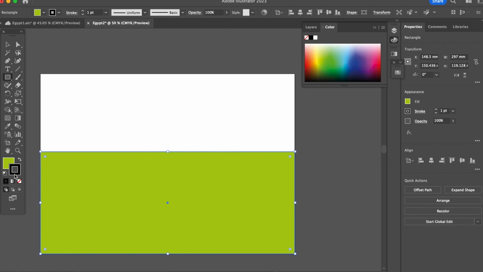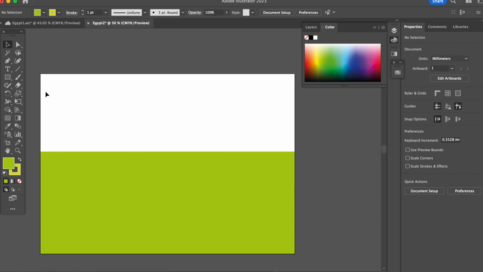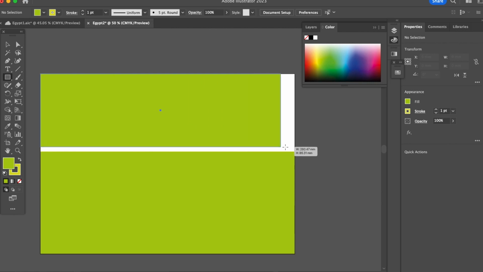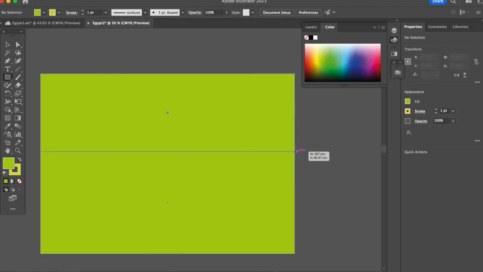So we're going to create the foreground first, which is the sand, using the rectangular tool, and then go to the selection tool, and then go to rectangle, create another one, and this one is going to be for the sky.